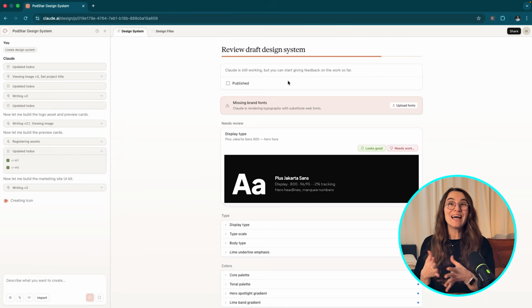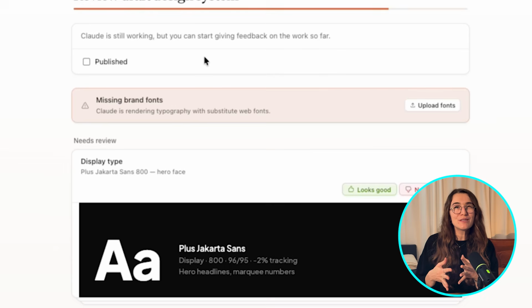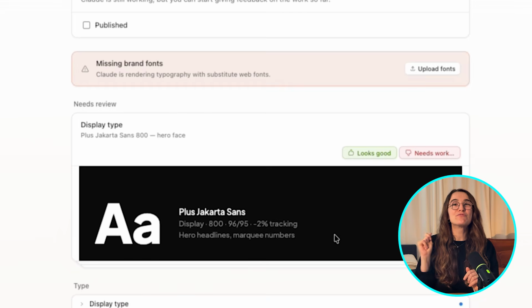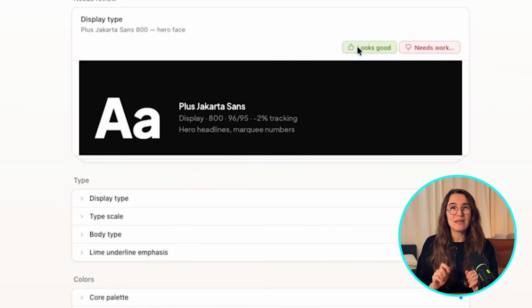While Claude is still working, at the bottom of the page I can already start giving feedback on what it's created so far. I can see it's missing my brand's fonts, and I could upload the file directly from my computer if I wanted, but the main thing here is to review what Claude is showing me and say whether it looks good or needs work.